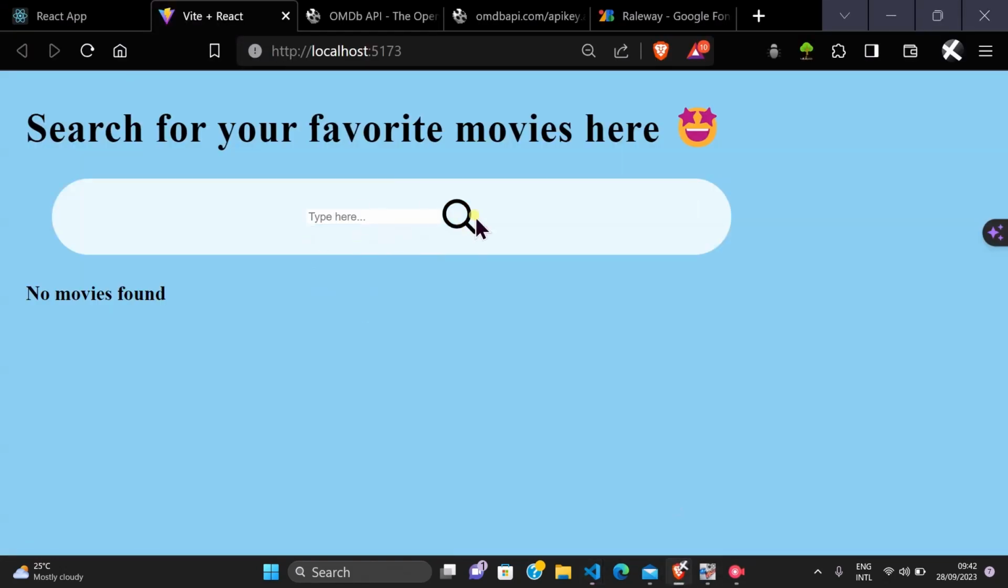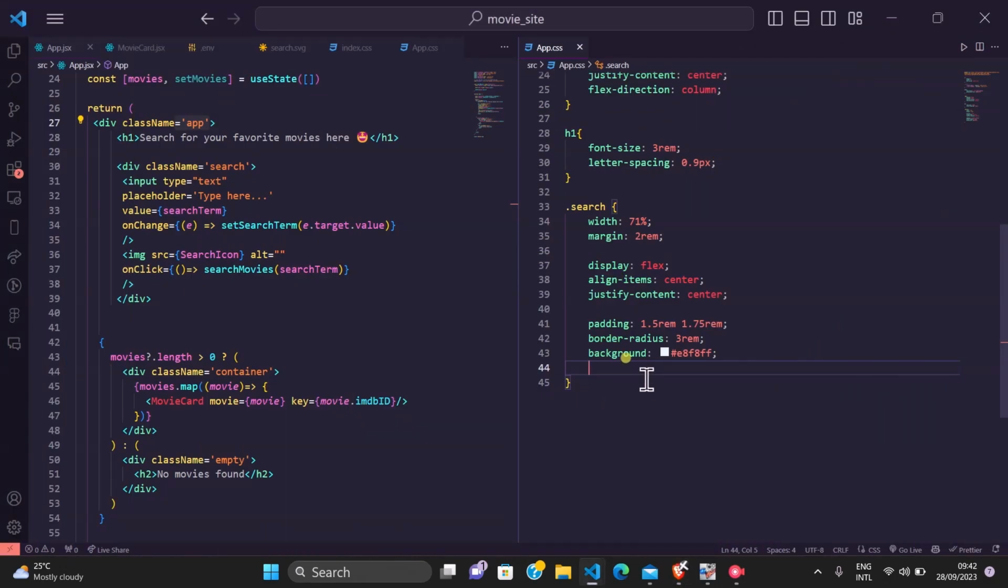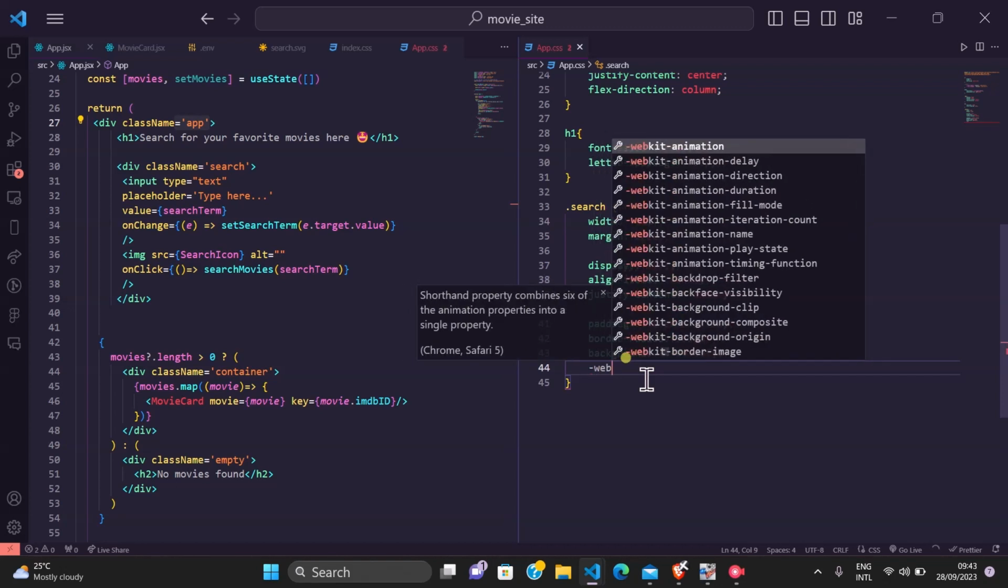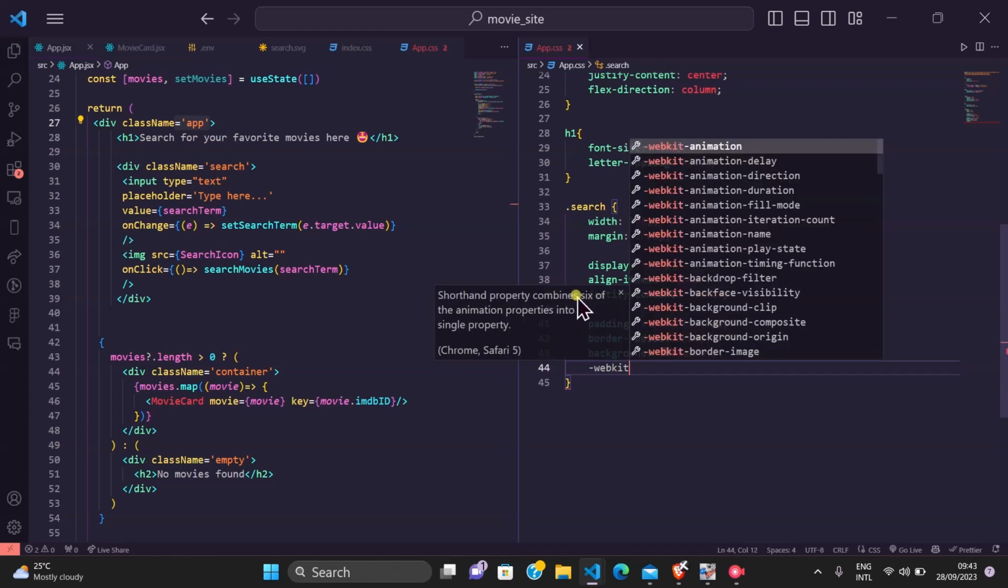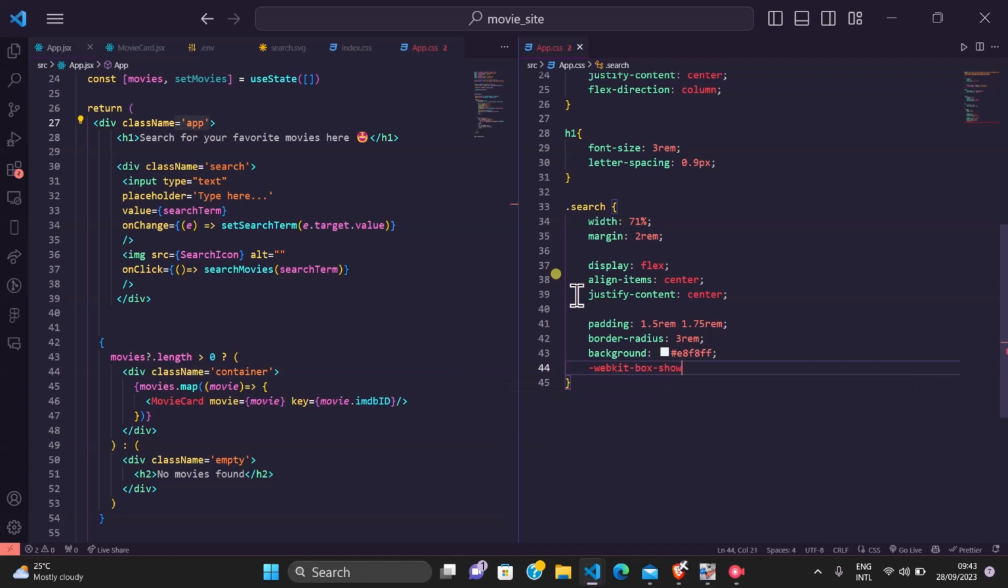So then we're going to make use of WebKit shadow. We're going to give it a little bit of shadow, as we can see down here. To do that, we're making use of WebKit, so we're going to write -webkit. WebKit is basically used for rendering content on browsers, more specifically Safari and Chrome. It just tries to ensure that things are rendered properly.